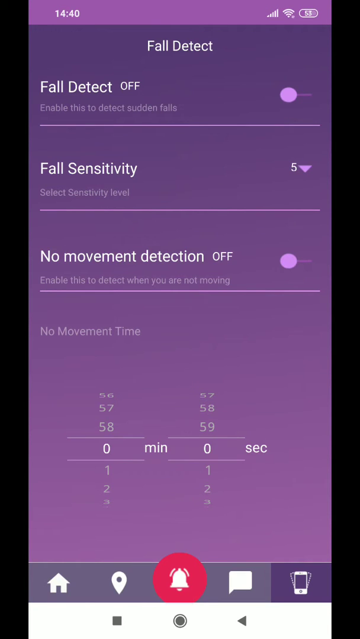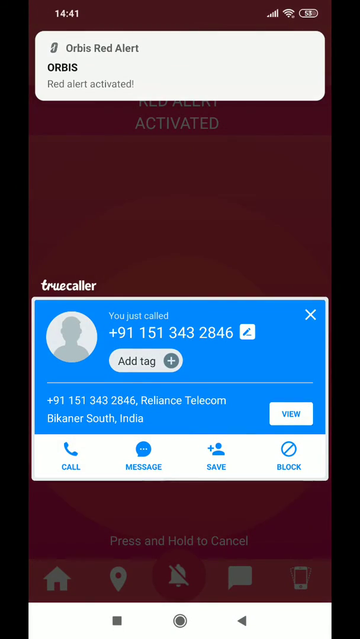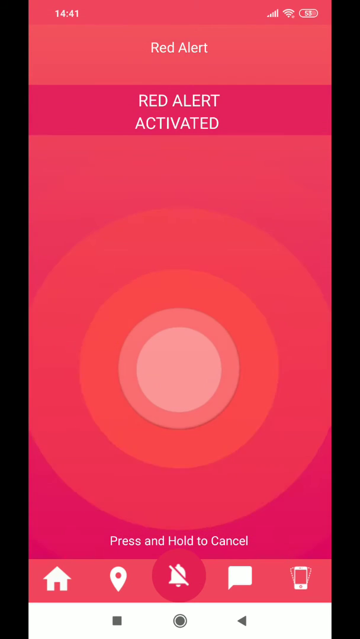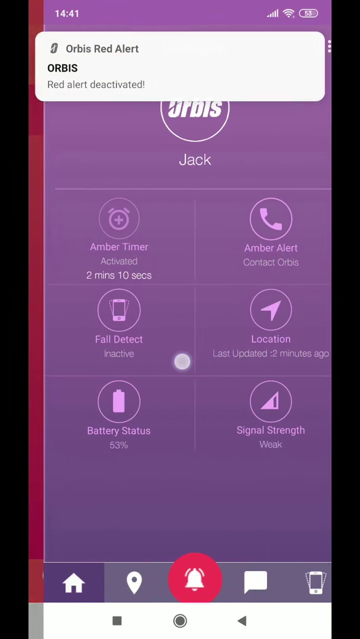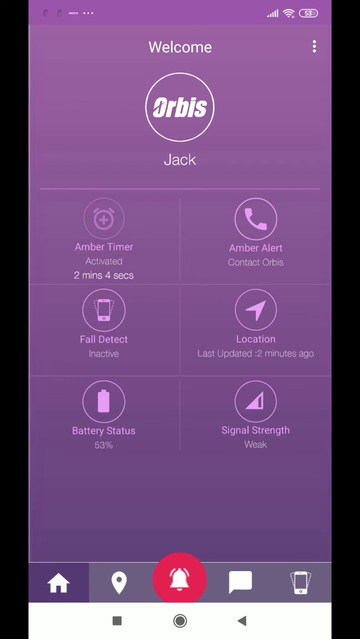Similarly, this big red button in the middle, if you press it for about 2-3 seconds, as you can see, it's going to call the emergency services right away, and it's also going to show the screen which says the red alert is activated. I can press and hold the middle button for deactivating the red alert, and that's the functionality of this red button over here.